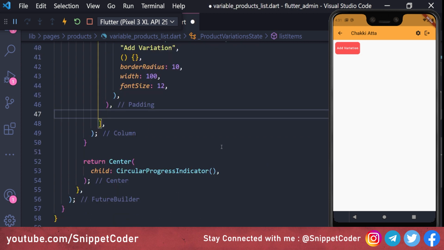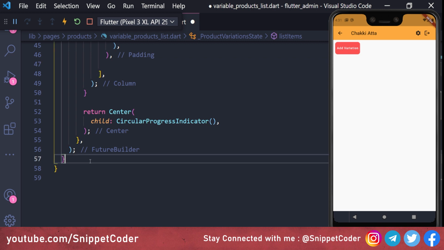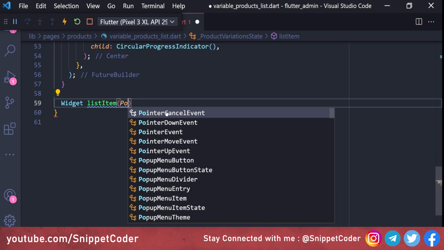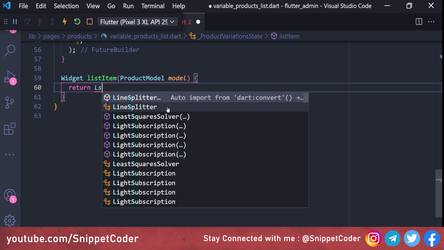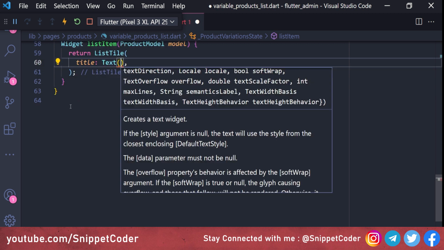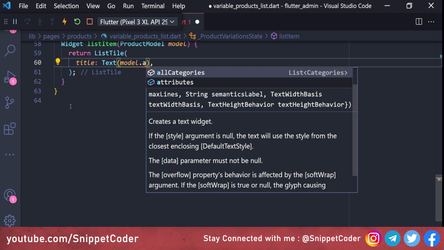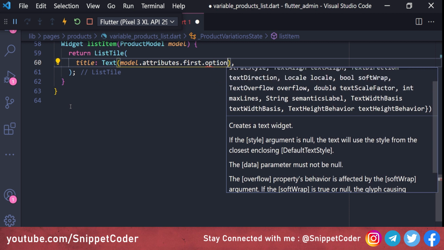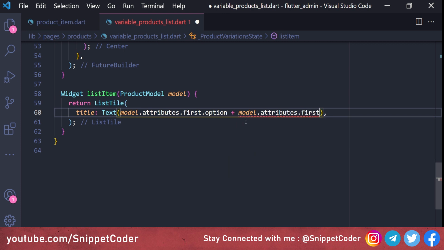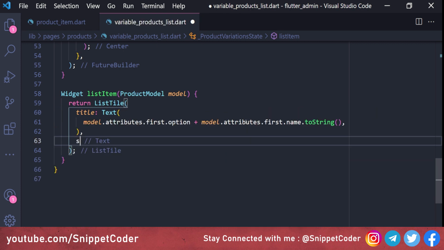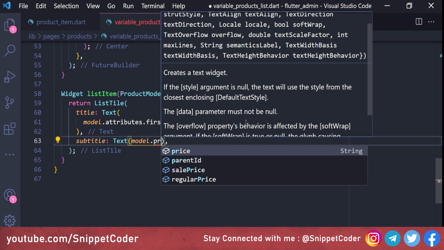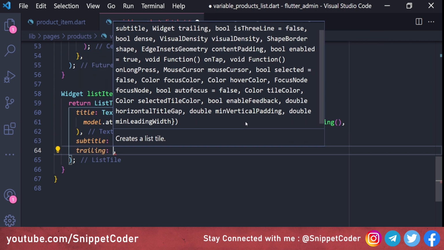Here we will add the list view here, and before doing that we have to create one more small widget, and we have visit list item, and here we will pass product model, and here we will return list style. Then we will have here title, and we are using here text visit, and we will pass here model dot attributes dot first dot option name, and here we will append model dot attributes dot first dot name dot toString. Then we have the subtitle here, and we are using here text visit, and here we are showing the price model dot price.